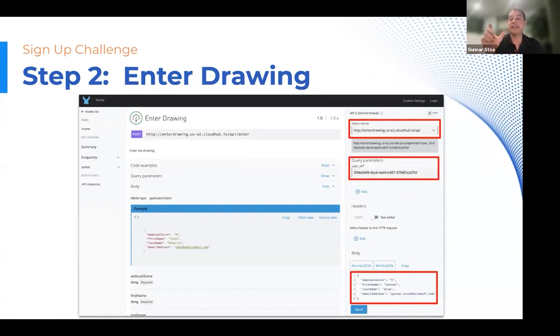Step number 2 is to take that unique ID along with some other content and interact with a different API. This is called the enter drawing API. And again, get into the post request, select the live server, which is this enter drawing API, input your unique ID as a query parameter, and you can see it's building the URL here with the query parameters that you would expect.